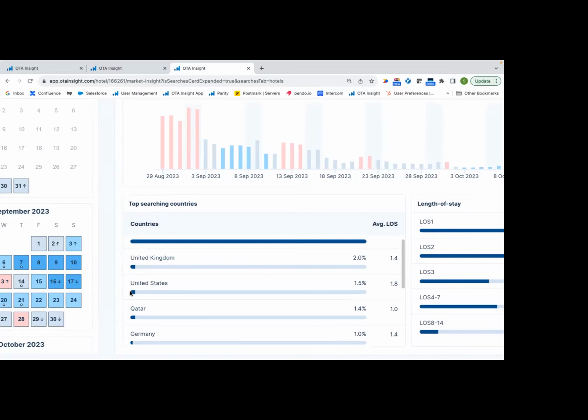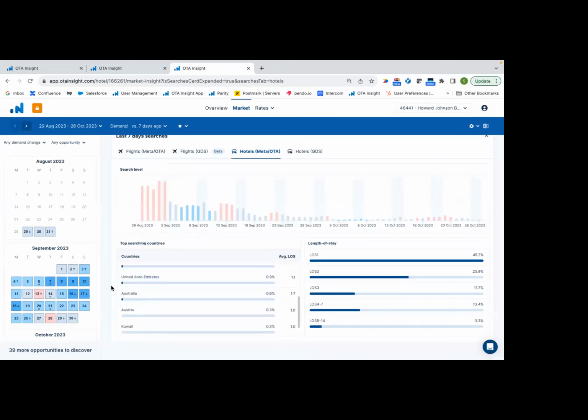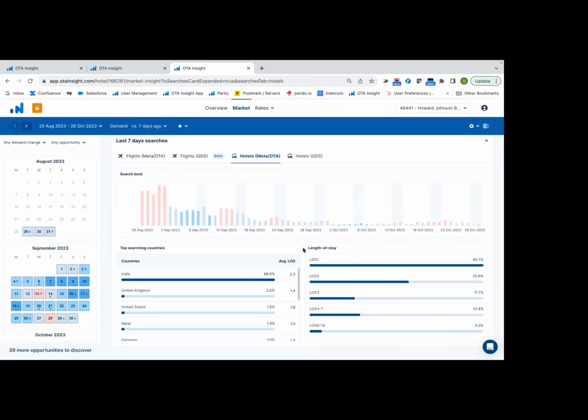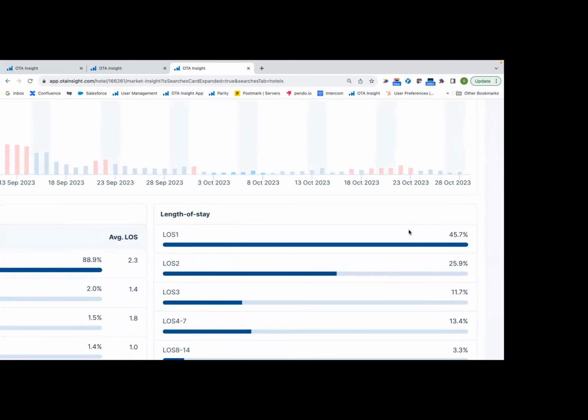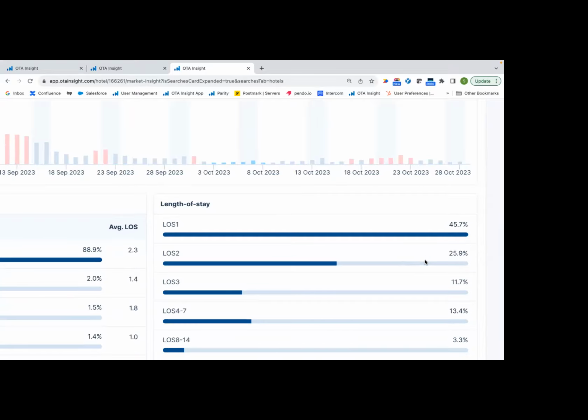And then followed by UK, United States, Qatar. Now, why are these countries there? What am I going to do with these data points? This is going to be quite helpful because it tells me the aggregated length of stay that people are looking at for the next 60 days, because we have selected 60 days on the top. As I mentioned earlier, one night is always going to be a dominating factor, but look at this, 2 nights: almost 26% of people are searching for length of stay 2. 3 nights, again almost 12%, and 4 to 7, again almost 13%.